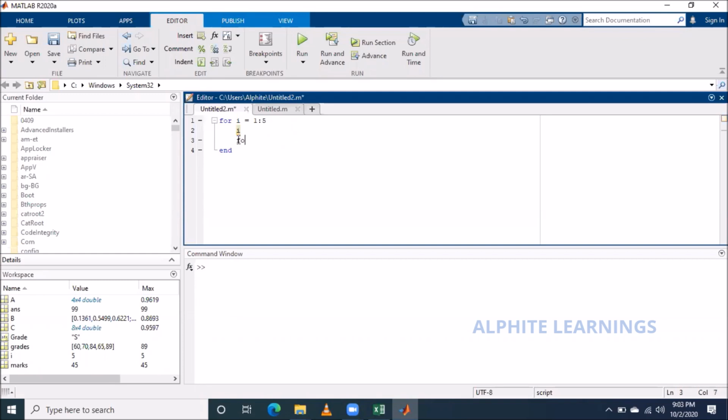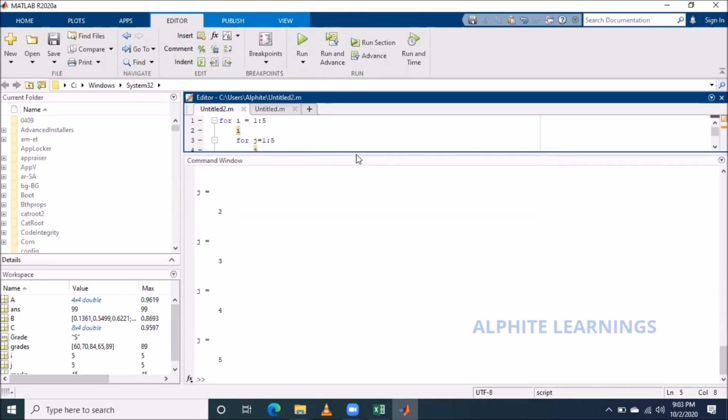In that, again I'm writing a for loop for j equal to 1 to 5 and then j. I just have an end for this loop, but I don't have an end for this one, so I write an end. For every for, there should be an end. So you just run it, you will be surprised. See what happens.